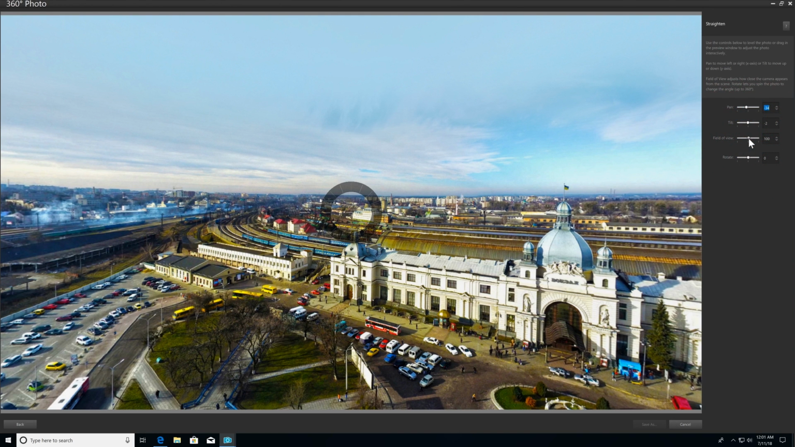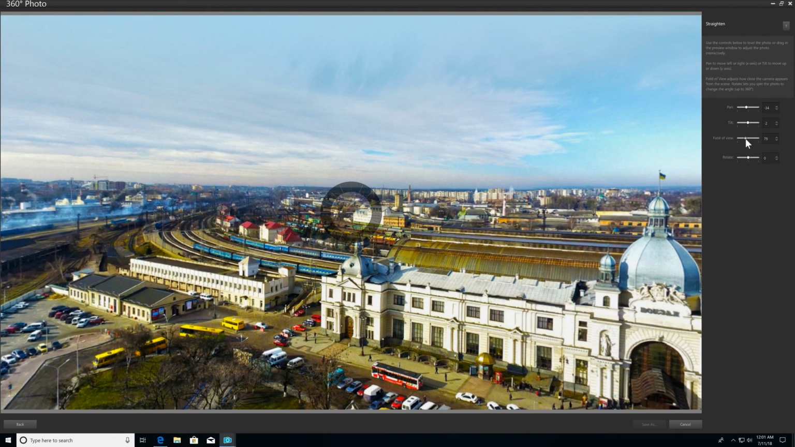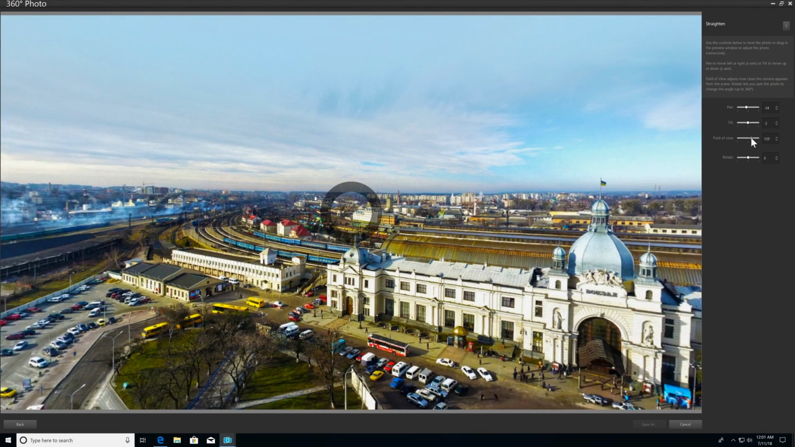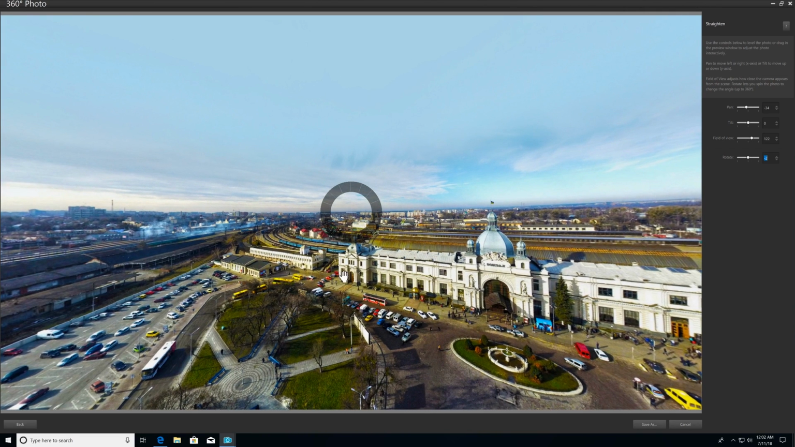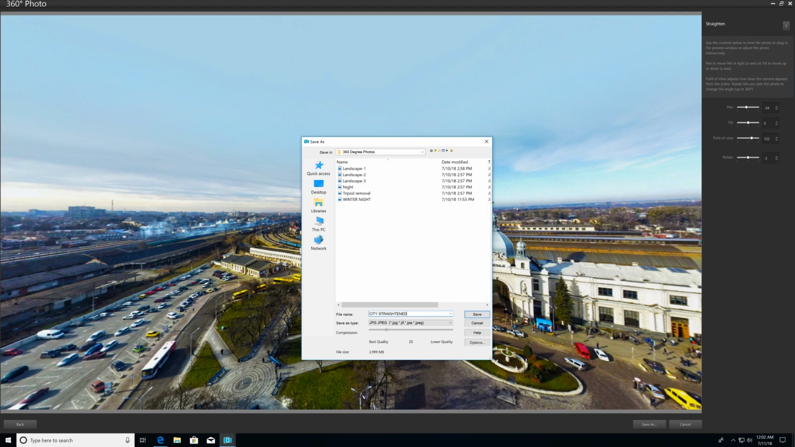The easiest way to level your image is by choosing a horizontal line as a reference point, in which case it may benefit you to use the field of view slider to zoom in a bit. In this particular case, our image was pretty close to level to begin with, but I'll make a slight adjustment. And when we're done, again we'll click Save As and save our image with a new file name.